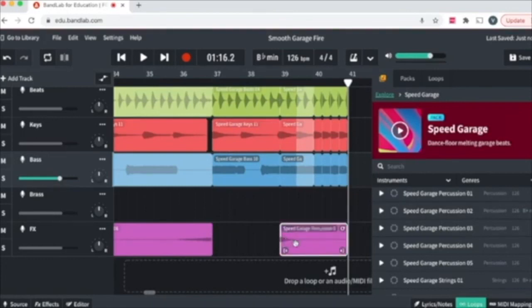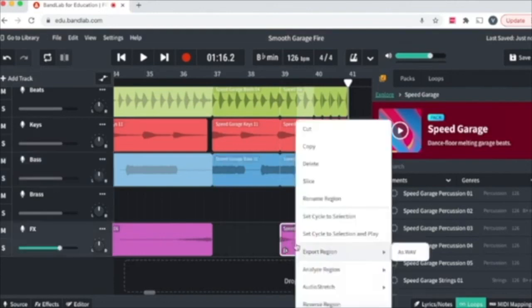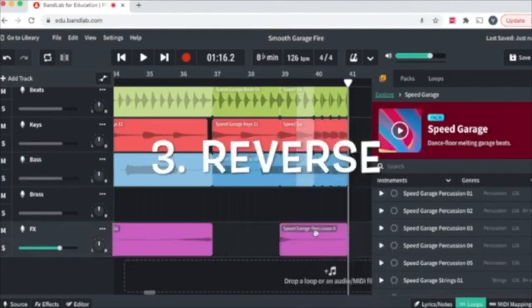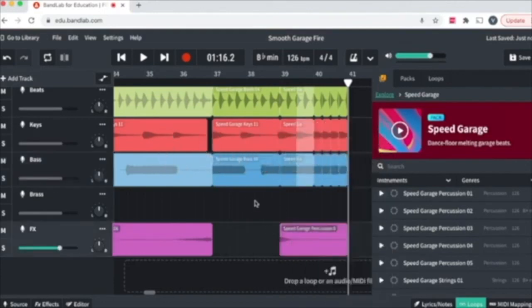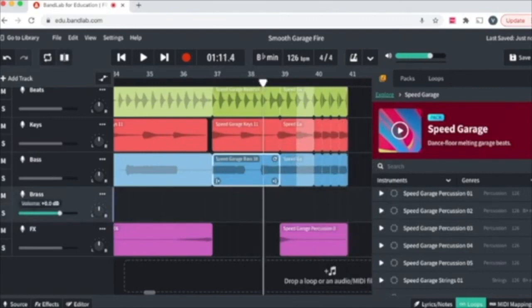Now this brings in our third thing that we're going to do in our bridge. This is our third technique. We're going to reverse this sound. So let's see how it sounds so far. Just let me solo the track.